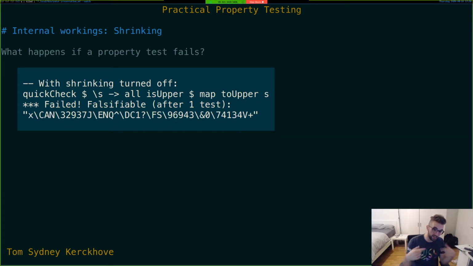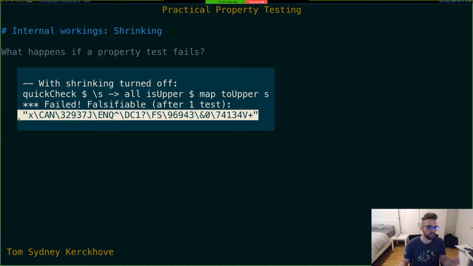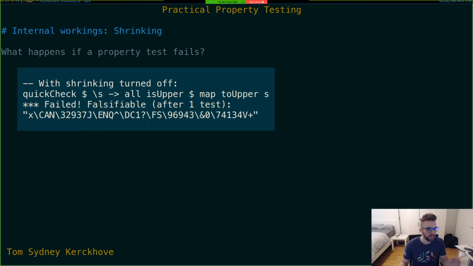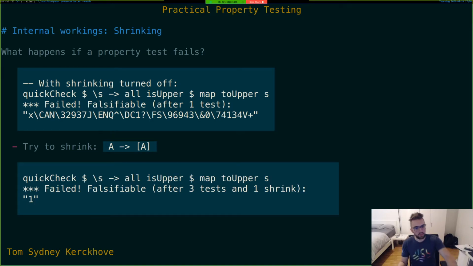And what shrinking does is it makes this counterexample smaller so that it may be easier to reason about as a human to debug the problem. And in fact, the counterexample that I'm showing here is explicitly with shrinking turned off. Now, if I turn shrinking back on, you get an output something like this. It says here, it's still false, and after 3 tests, I did 1 shrink, and I came up with this other counterexample that is smaller.